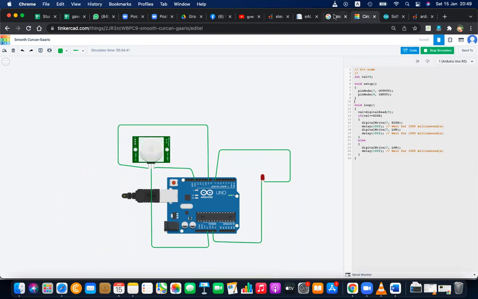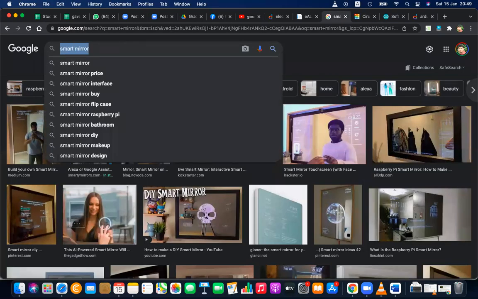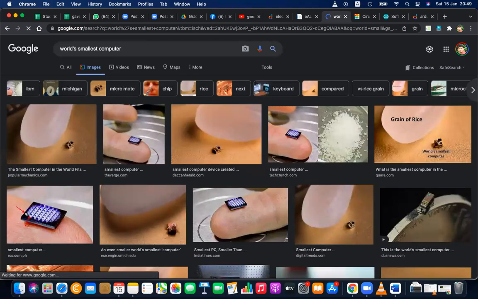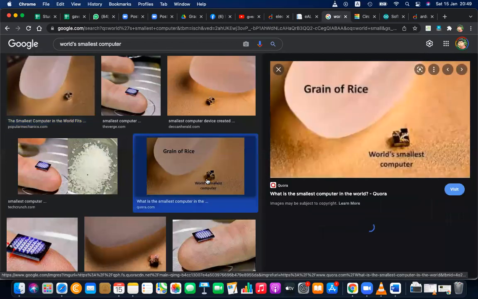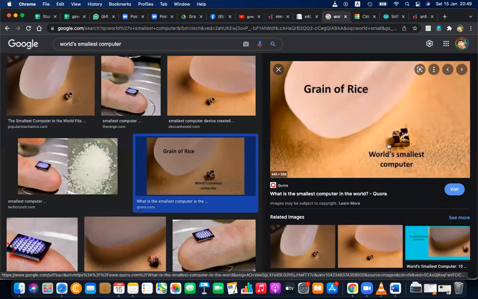Have you seen the world's smallest computer? This is the world's smallest computer. It is smaller than a grain of rice. You can see this is a rice seed, so this is the smallest computer. Chinese engineers are saying that garbage will be more expensive than these chips, or these chips will be even less expensive than garbage.